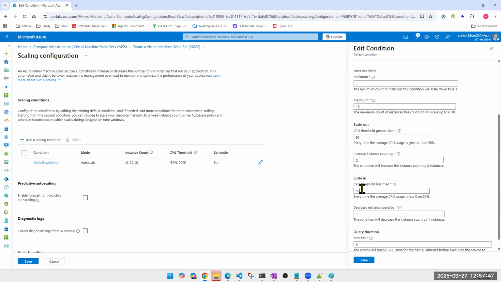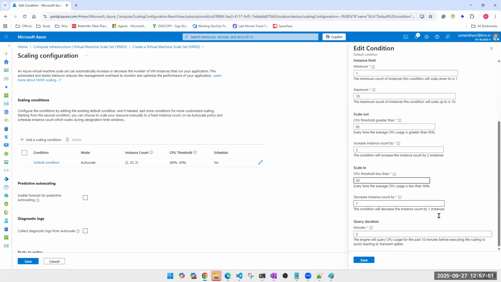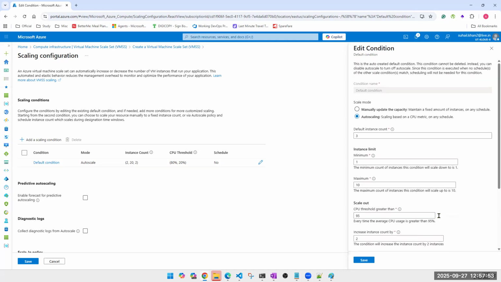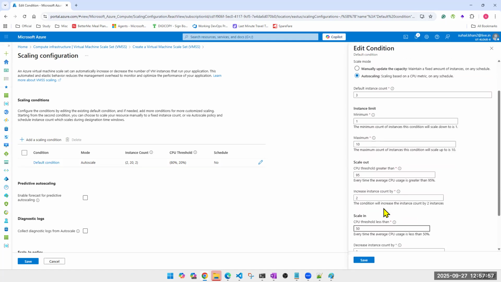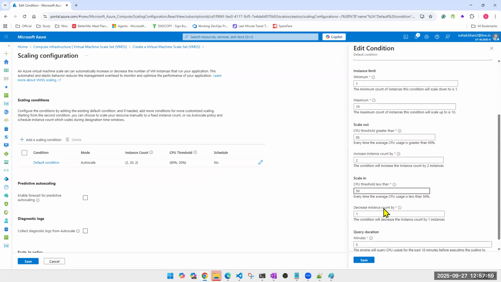I'll keep it 50. So at least we'll get to see how machines are being deleted. Should I save it, guys? Any doubts, any questions again here in condition? Smallest question, whatever it is, do ask.